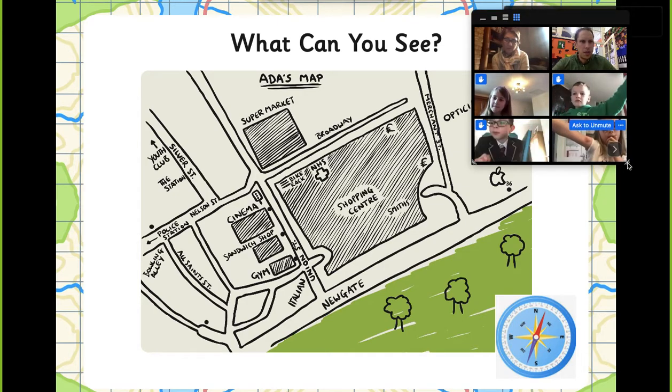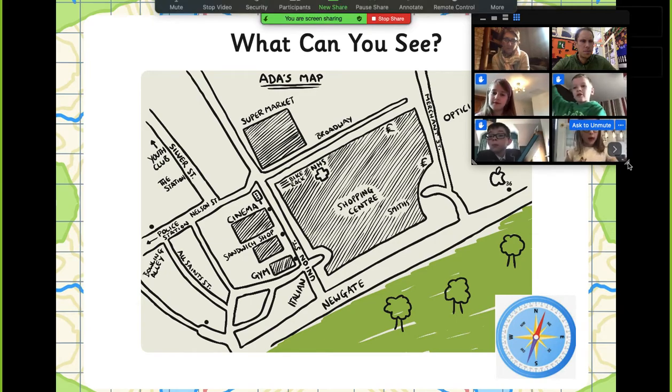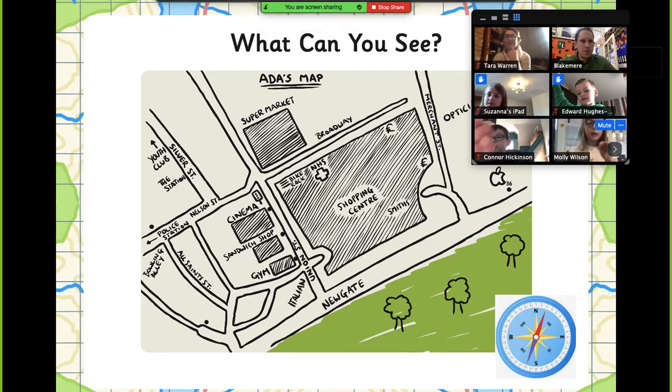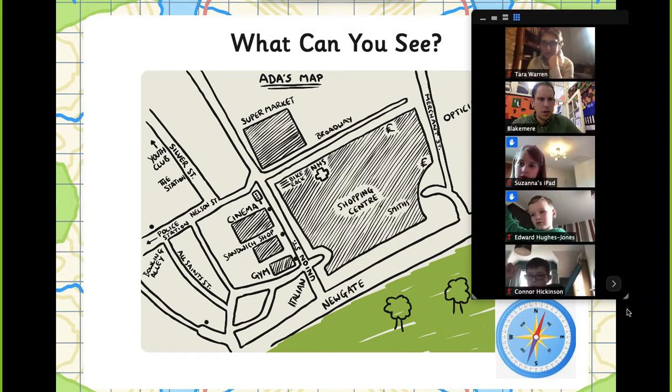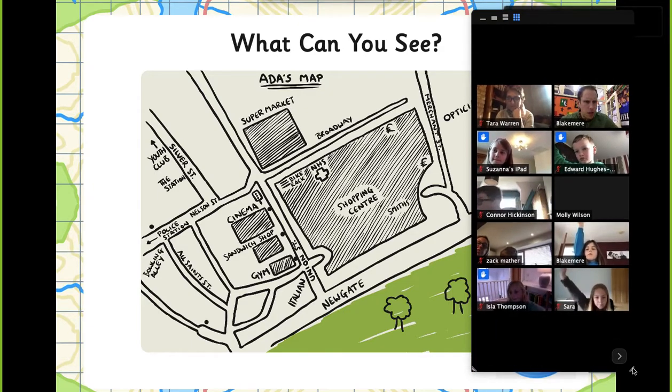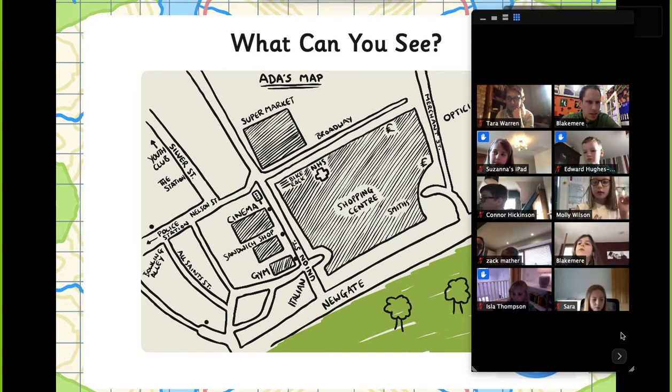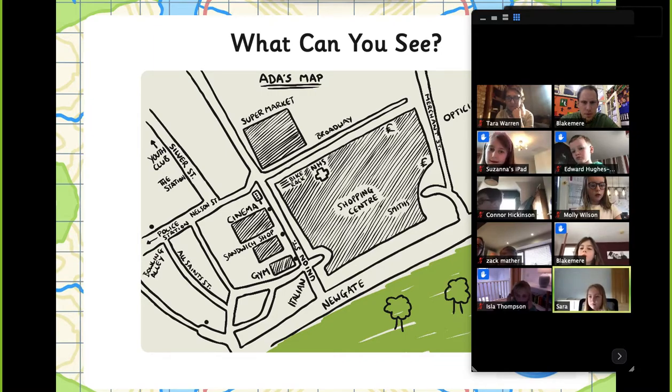Molly, what can you see? If you just unmute yourself. Shopping centre. Good. Who else? Emma, what can you see? So unmute. That's it. The gym. The gym, good.